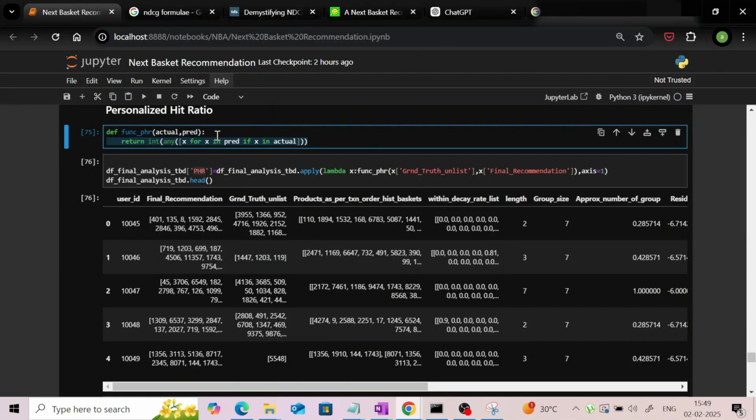On the code side, if there is any overlap between the actuals and prediction, any one item overlap between actual and prediction, then it will return one or zero. So that's pretty much on personalized hit ratio.